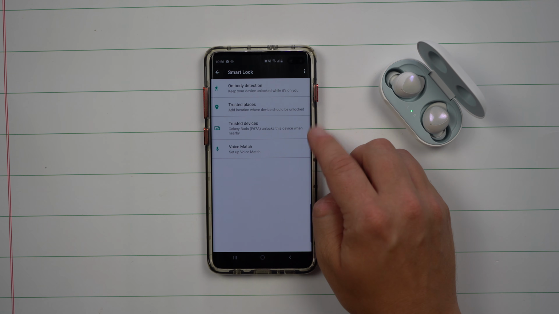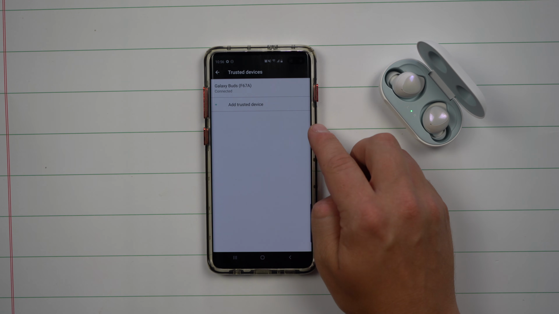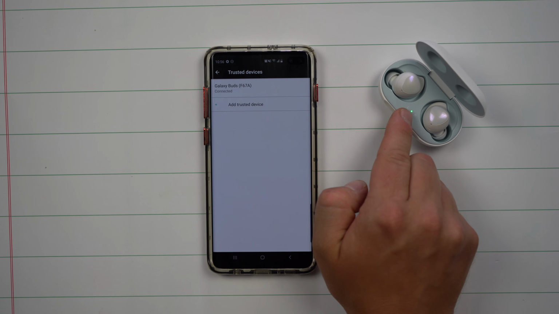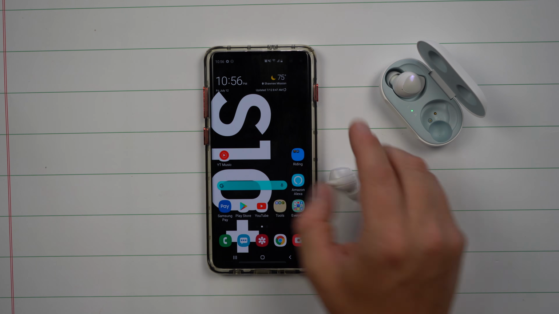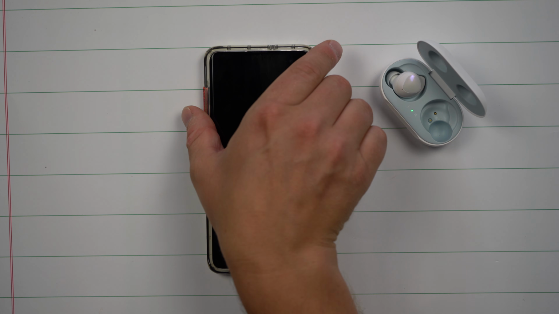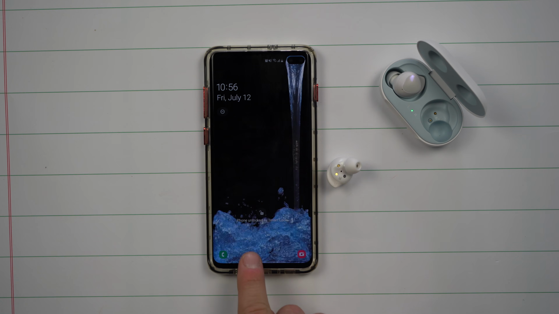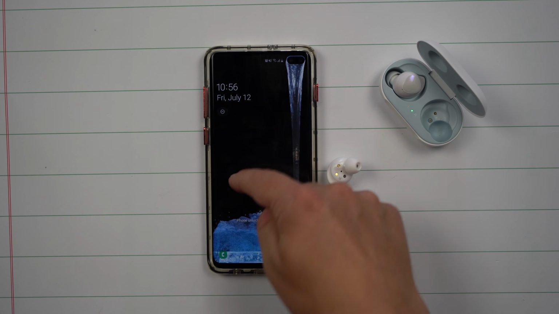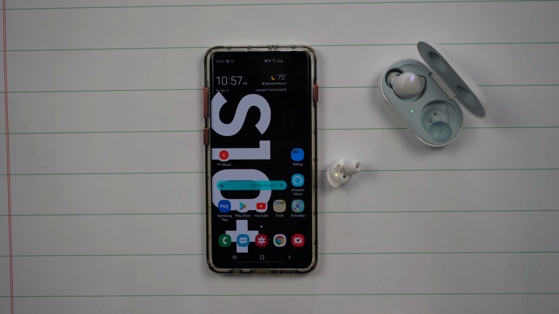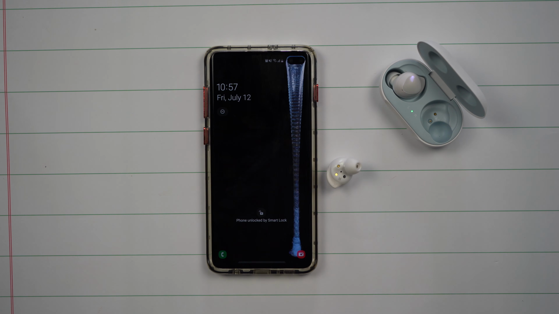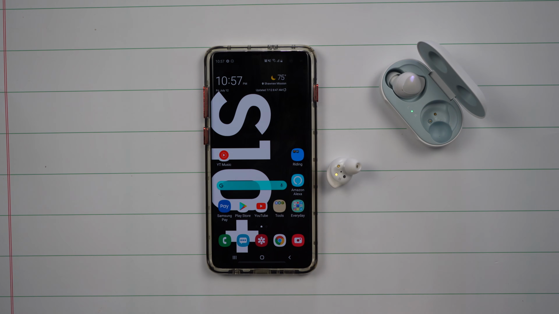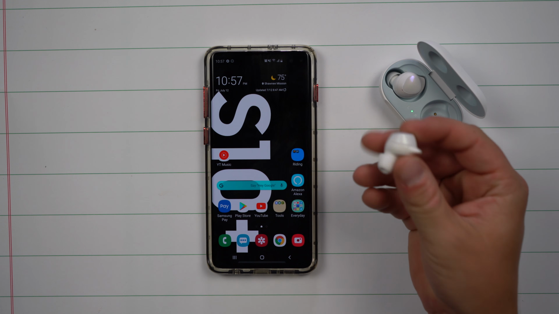Now the one that I use all the time is going to be the trusted devices. I have it connected to the Galaxy Buds. So because these ones are connected, the nice thing about it is that when I click on power off, and then when I bring it back on, you can see that the phone unlocked by Smart Lock, and I simply do a swipe. So again, one more time, if my phone is locked, come right back over, I'd be able to simply unlock it because it is being connected to a trusted device.